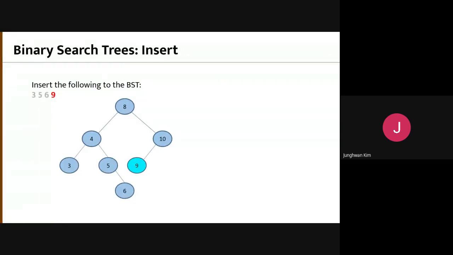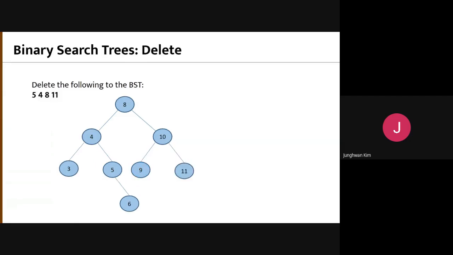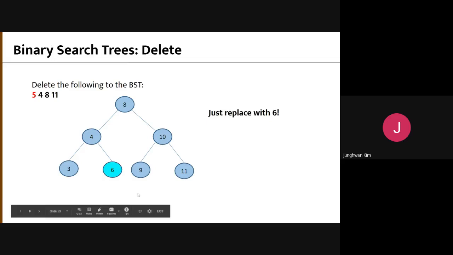So the binary search tree itself is very simple, so I'll be moving on very quickly. We want to delete the 5, 4, 8, and 11. If we want to delete 5, 5 is found by, again, traversing from 8. 5 is smaller than 8, so it should be on the left subtree. And then it's larger than 4, so it's on the right subtree of the 4. And then we found the 5. Now we want to delete 5, but 5 has a child. So we are deleting this 5, and at the same time we replace it with the child, which was 6.